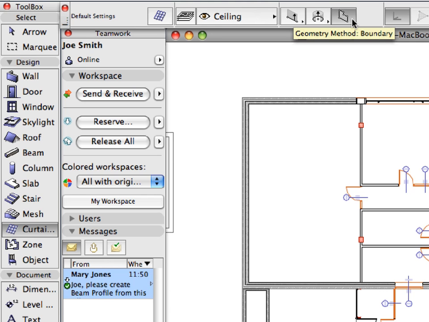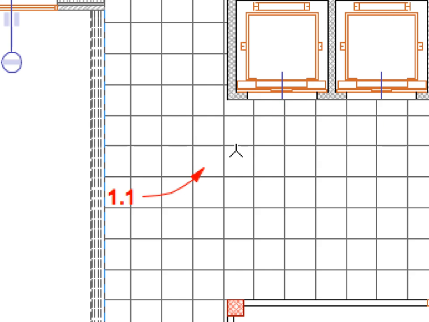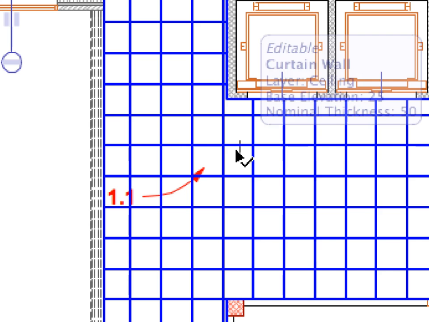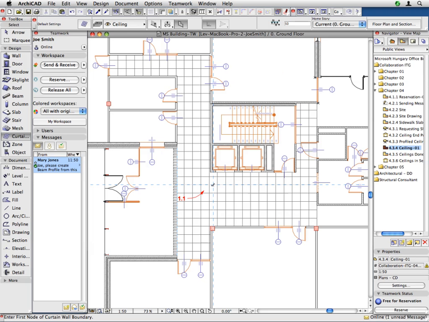Select the Boundary Geometry method in the info box. Hold down the space key and click near label 1.1 to place the suspended ceiling structure on the floor plan. When the cursor shape changes to Sun, click inside the found boundary to define the orientation of the ceiling. ArchiCAD will find the boundaries, defined by surrounding walls and slab edges, and generate the ceiling structure considering these boundaries.